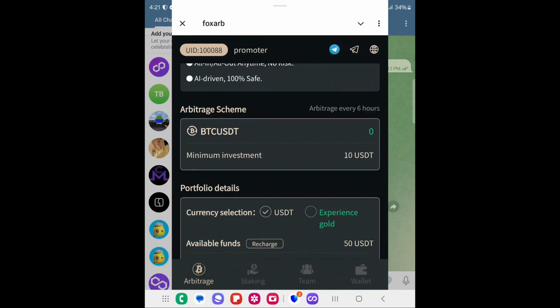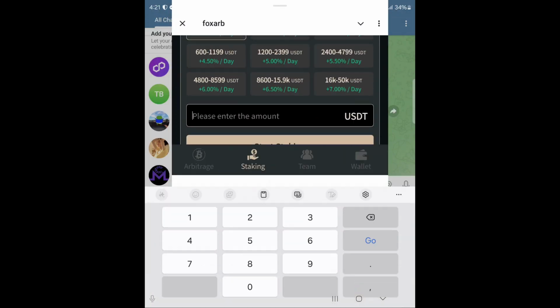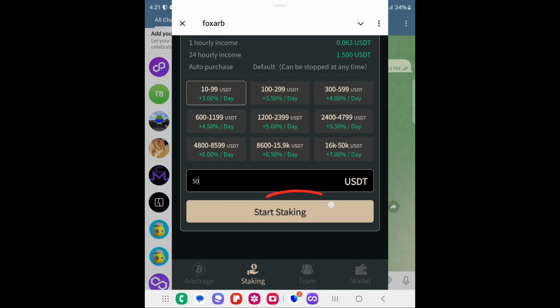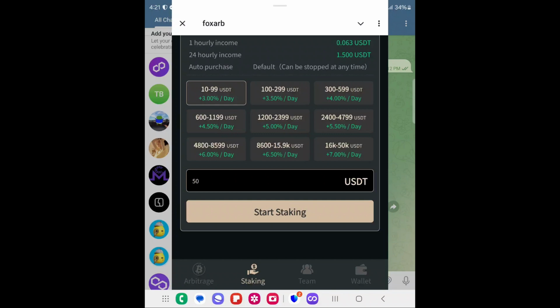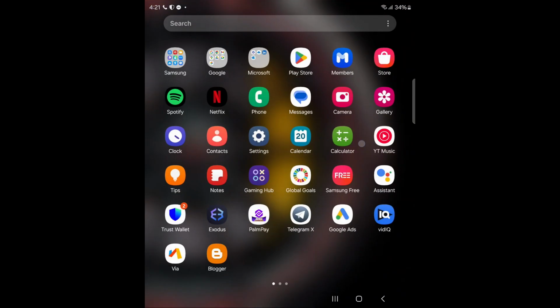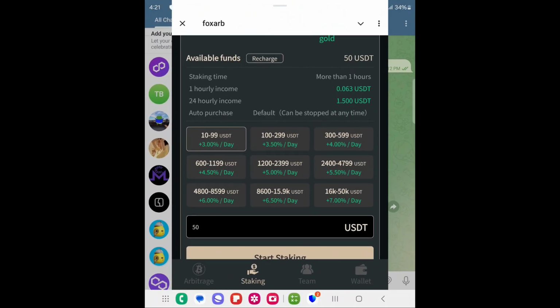I'm going for this stake. So I'm just going to come down here, enter the amount, which is of course 50. Then I click on the button that says start. You see, successful. It has already created this for me. So every single day I'm going to be receiving 3% of the amount. By the way, let's use this calculator to calculate. 3% of 50 is 1.5 USDT every single day for 180 days.